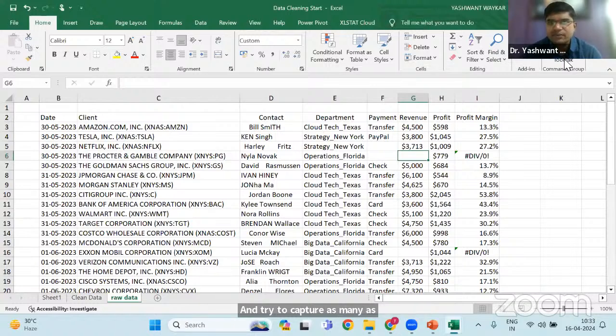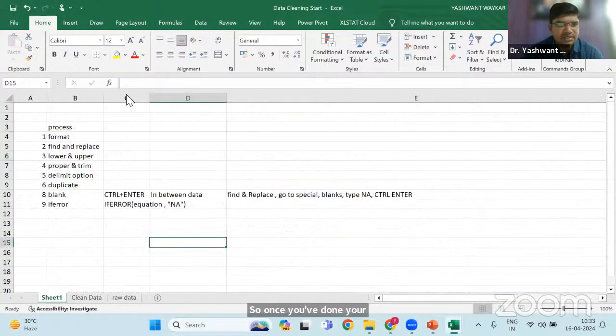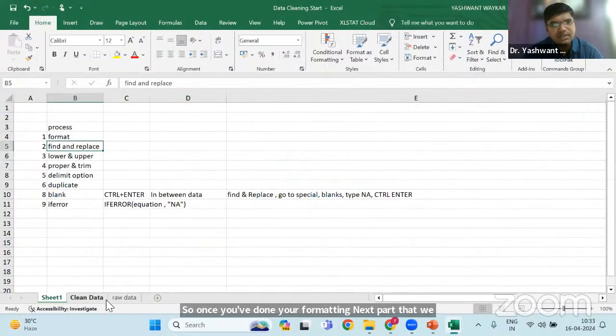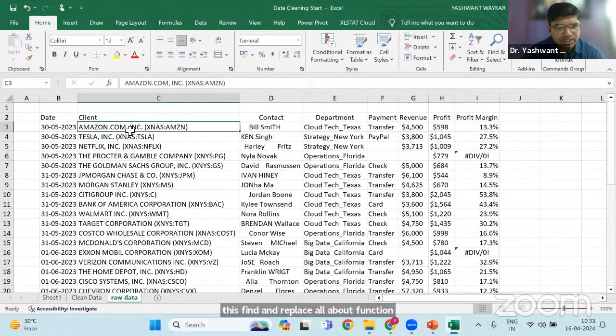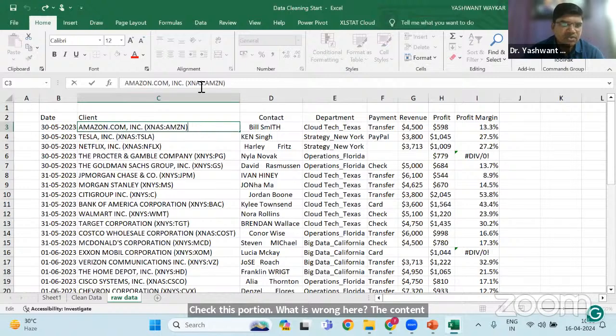Okay, so I will proceed with the next part. Once you've done your formatting, the next part that we are going to do is the Find and Replace All portion. Check this portion. What is wrong here? The content wrong here is that I don't want this information that is given by the user in this bracket.